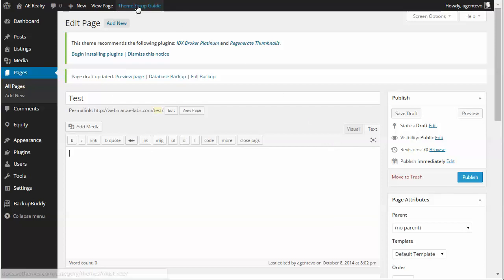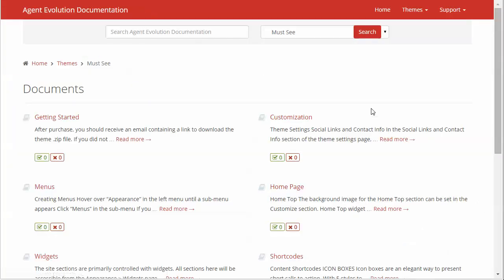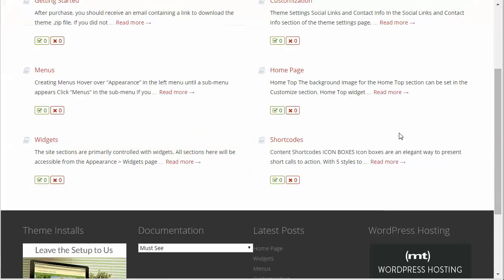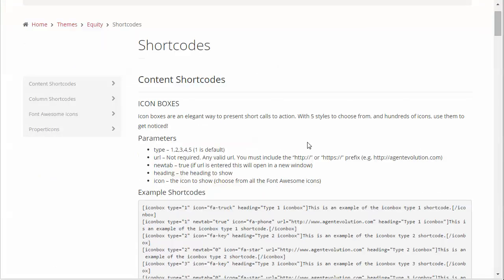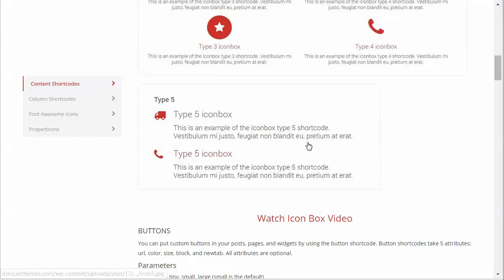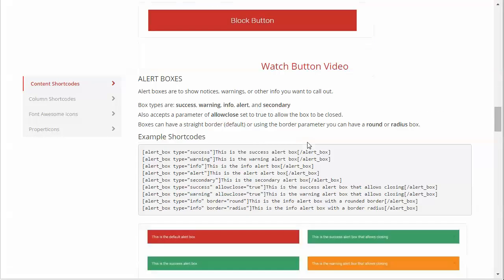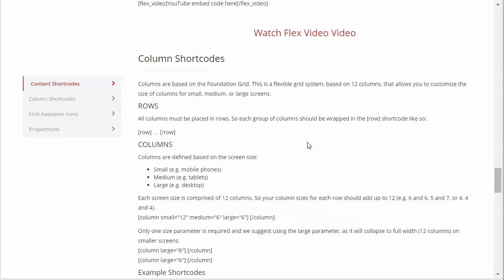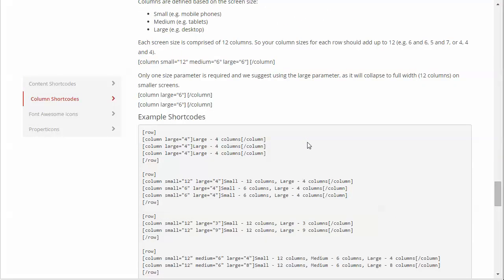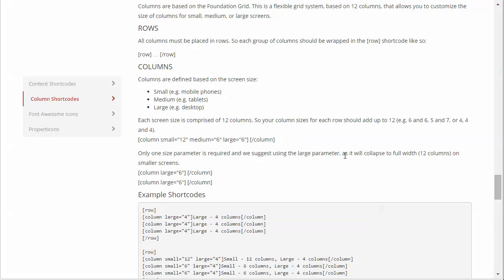Now to find those shortcodes, go up to the admin bar in the dashboard of your site and click on Theme Setup Guide. This will open up the theme documentation. Just click on the one for shortcodes, and let's scroll down to where the ones are for columns. There we go. Here it is for columns.